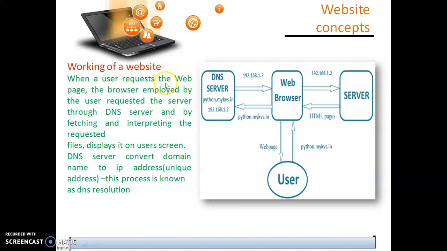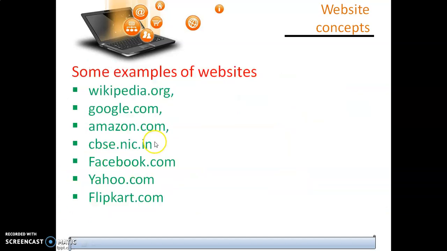When a user requests a web page, the browser employed by the user requests the server through the DNS server, fetching and interpreting the requested files. Means जैसे एक यूजर होगा वो रिक्वेस्ट करेगा वेब पेज के लिए, ब्राउजर जो हम यूज करेंगे, whether it will be any kind of browser, the server through DNS server and by fetching displays it on user screen. जो भी हमें आउटपुट मिलेगी सर्वर से वो हमारी स्क्रीन पे यूजर एंड पे आ जाएगी. The DNS server converts a domain name to an IP address. For example, it will convert this domain name to a particular IP address. This process is known as DNS resolution. I hope you must know it.